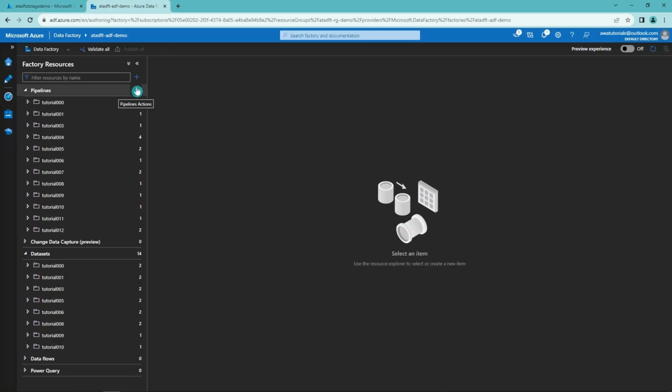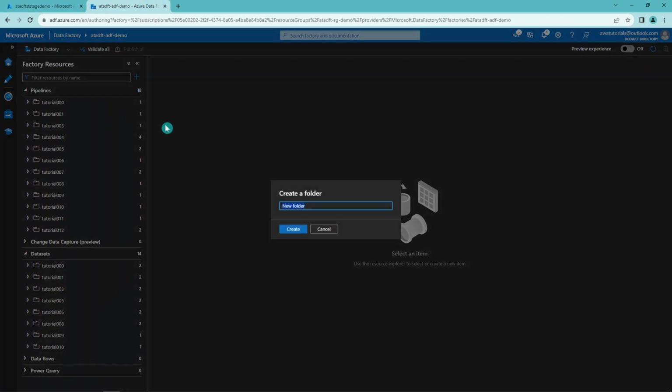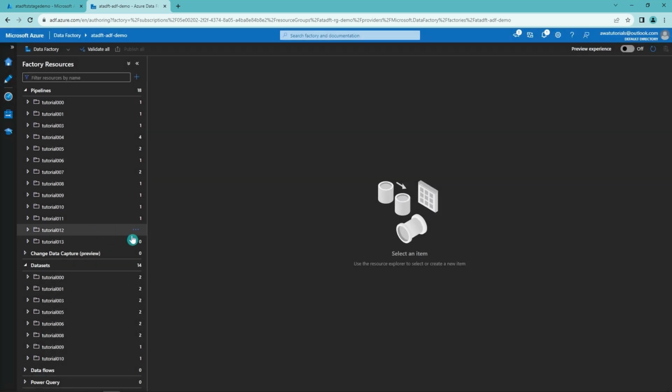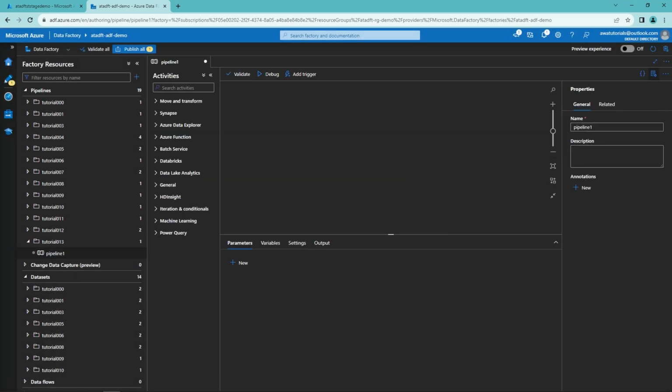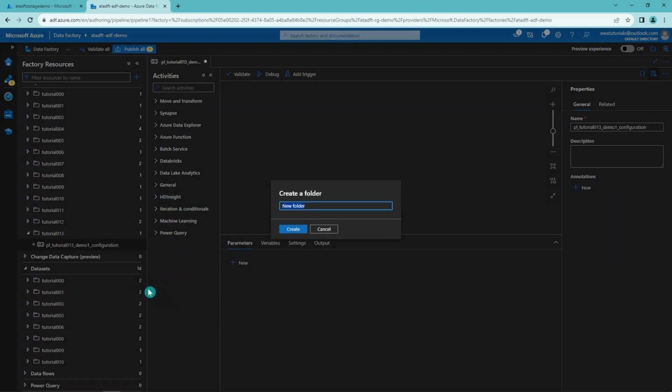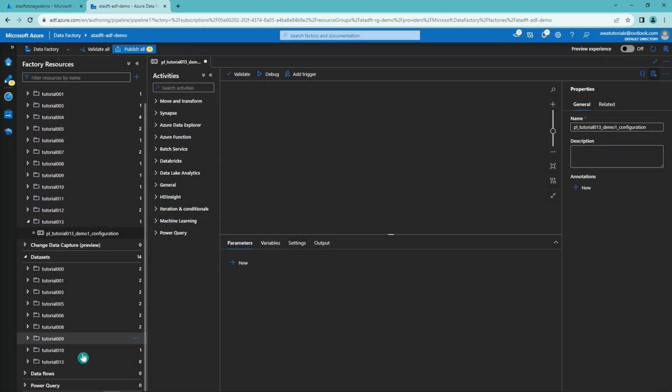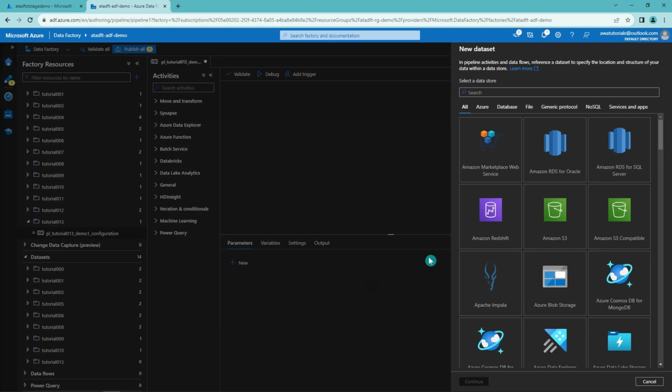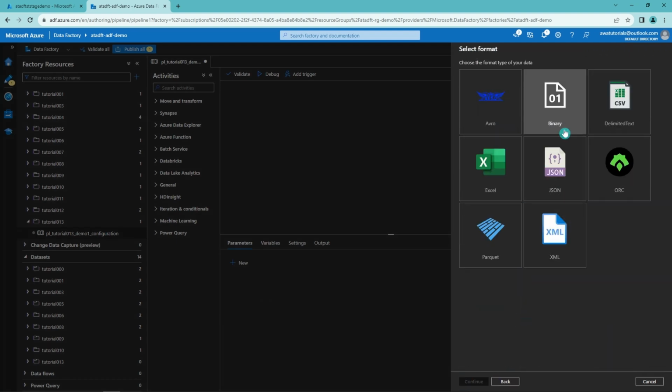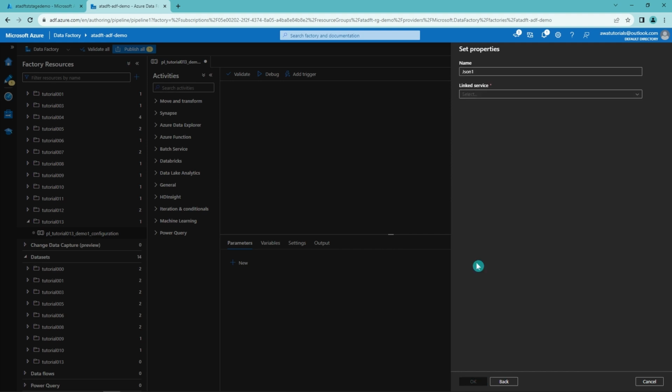First, let's create a folder for our tutorial 13. Then let's create a pipeline to that folder, and let's name our pipeline according to our naming conventions. Then we want to create a folder for our datasets, and then we want to create a new dataset to our folder. We are going to select Azure Blob Storage, and then we are going to select JSON as our format, since now we are creating a dataset for our configuration file.